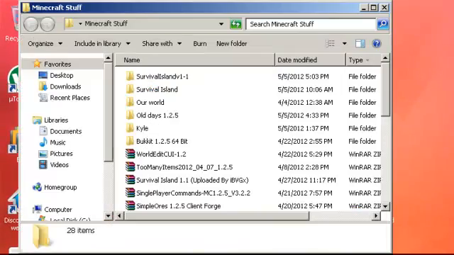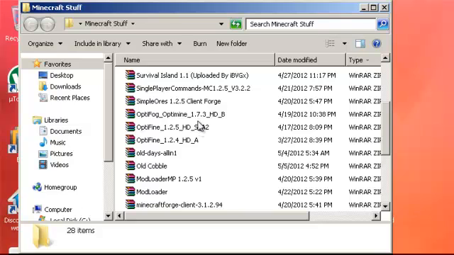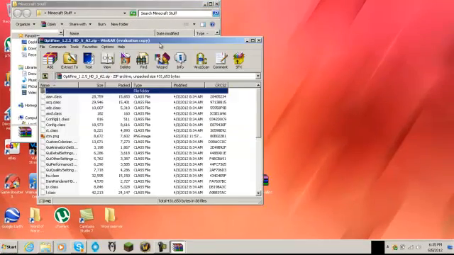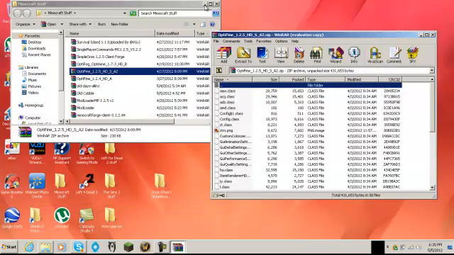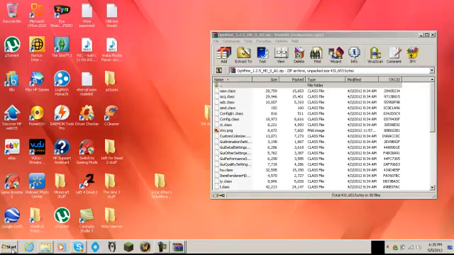Next, this is optional, but it's like an FPS boost. I always use it. You can put Optifine in there if you lag, though. This is if you lag when you play Minecraft. This helps a lot.